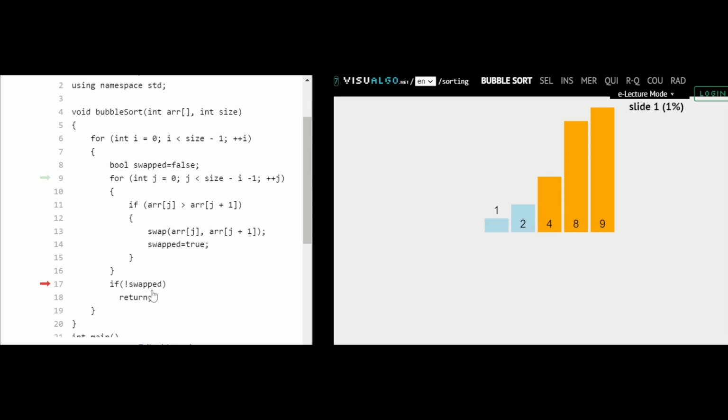That means in this iteration, the values have not been swapped, but we are still left with a few iterations of the I loop. And before we could reach that point, the array already got sorted. Obviously, there is no need to compare the elements anymore, and to avoid unnecessary execution of these steps, we have placed this condition. So it will be if not false, which will become if true. So now we are going to return and the code gets over.